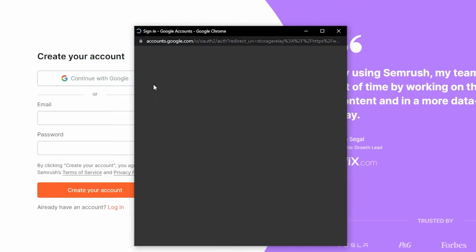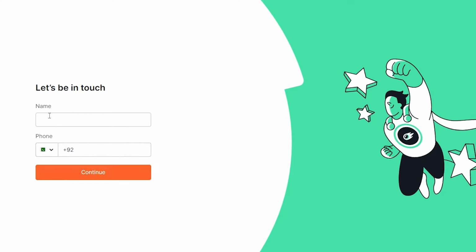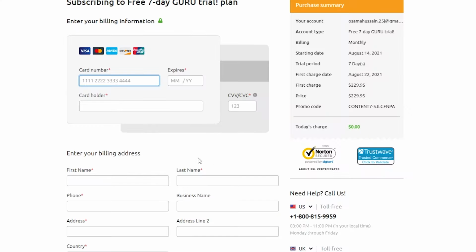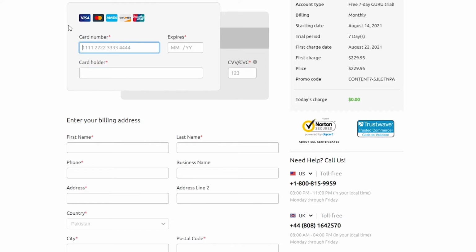So I'm gonna go ahead and sign up, and once you have done that, they're basically going to ask you for your name and your number. So go ahead and provide them with your name and number, and I will catch you guys in a little bit. So once you've done that, they're basically going to ask you for a subscription fee over here.